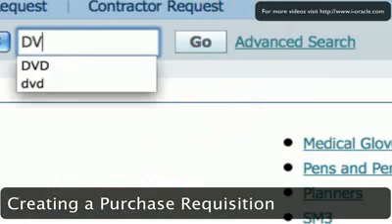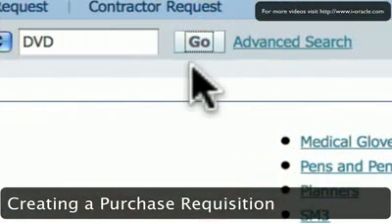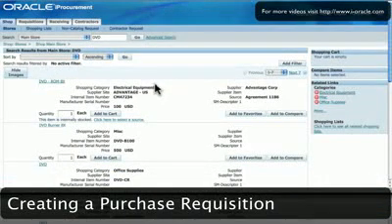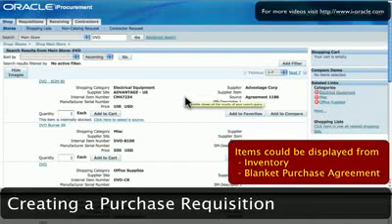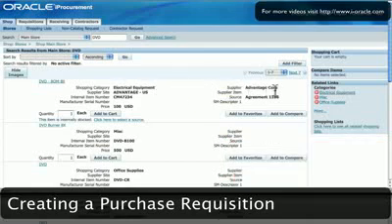From the main store, search for DVD, click on the Go button, and it's returned to me a list of items based upon the items that have been loaded into the catalogs. I'm going to select my preferred supplier for this DVD, which is Advantage Corp. This item can also be sourced internally. I'm going to check to see what options I have, just to make sure that I have the best price.